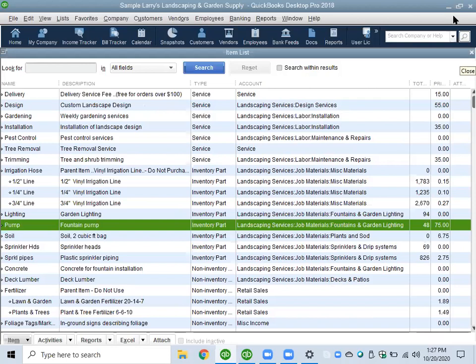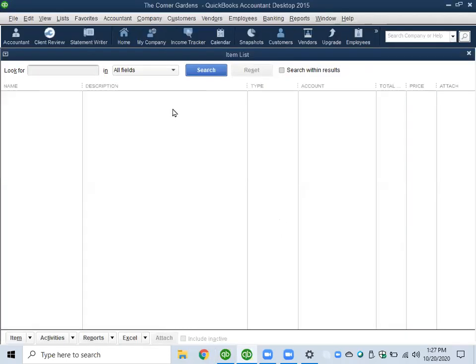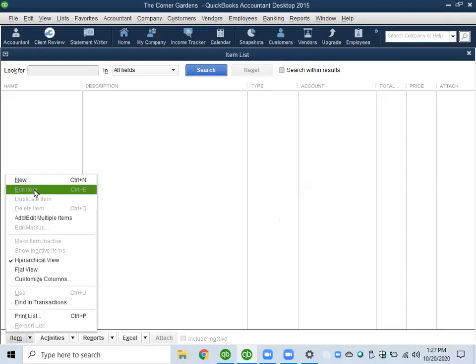Okay. Let me come back to this one. So just like when we added a new income or expense account, remember there was a button in the bottom left and it said account, and when we clicked it, it said new, edit. Guess what? It's the same thing here, except for now it says item. So for our first one, click where it says item in the bottom left, and then go up and click on new.